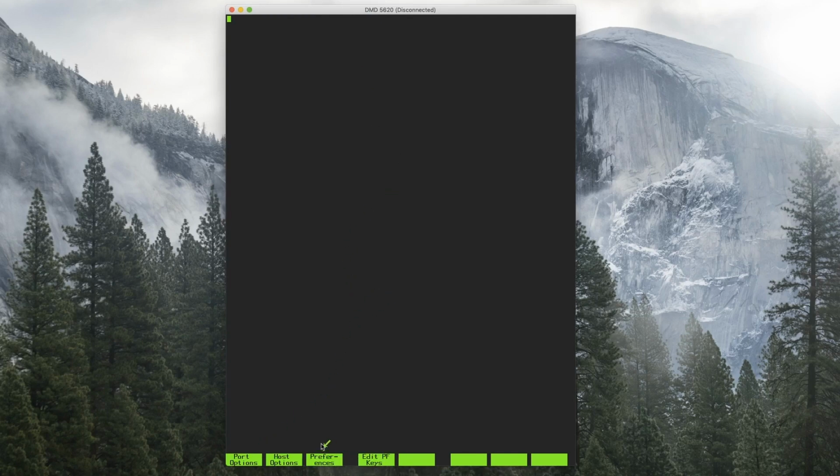Now you can interact with the mouse or with the F keys. So let me check port options. And I want to change port A to 19200, make that nice and fast. And I like a blinking cursor, so I'll turn that on. There we go. Now, as you can see, it's not connected to anything.